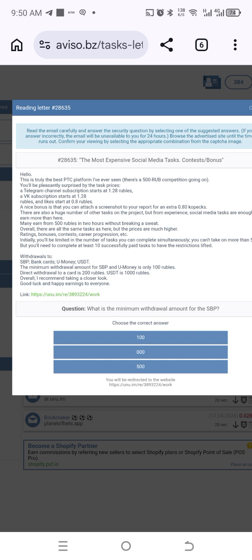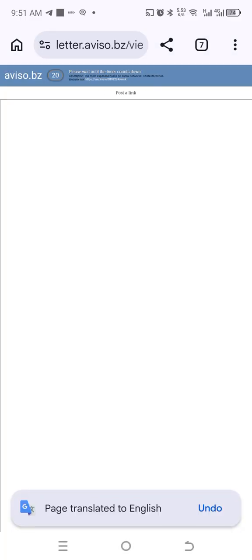What is the minimum withdraw for SBP? You read through all this, you'll see the answer. Okay, you can see the minimum withdrawal amount for SBP is 100 rubles. So the answer to your question is 100 rubles. When you click on your answer, as long as it's correct, it will take you here.